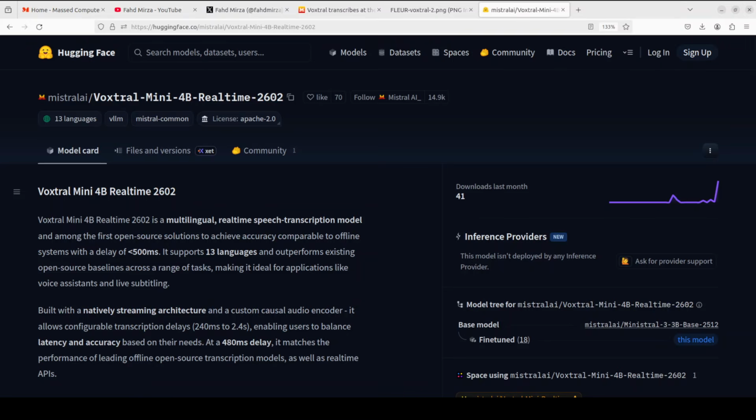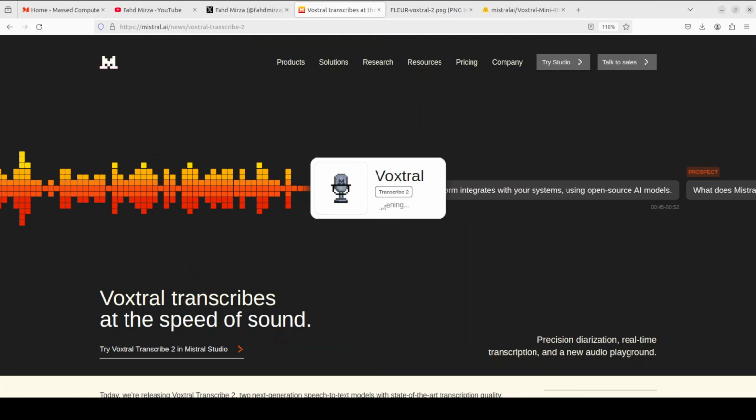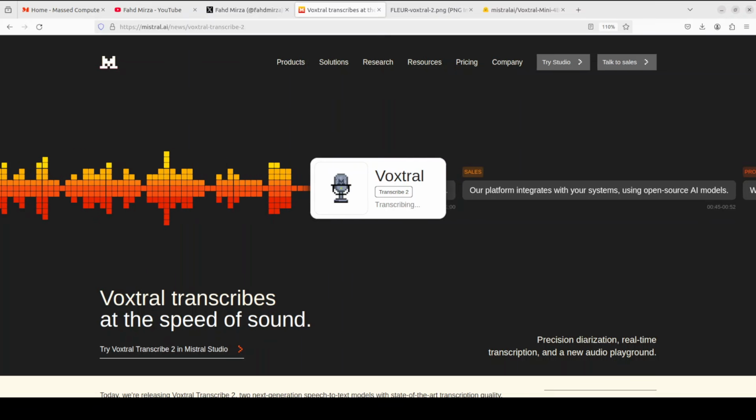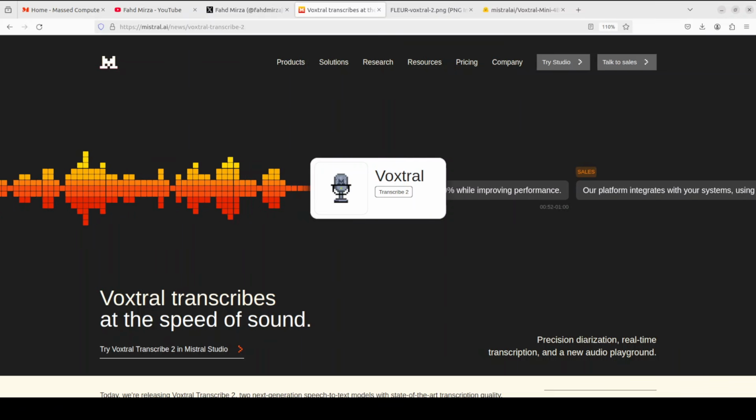While that happens, let's talk a bit more around this model and how exactly its architecture is working. So what they have done here, they have built a custom audio encoder from scratch that processes sound in a causal way, meaning it only looks at what's already been said, not what's coming next, which is how it achieves that insane speed which they are promising, and we will check it out.